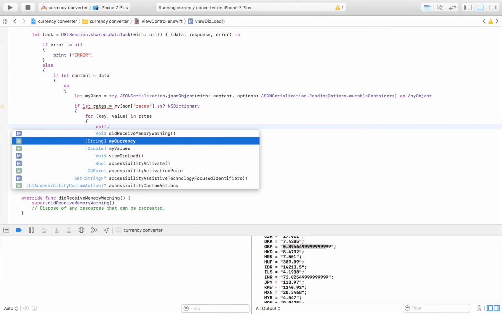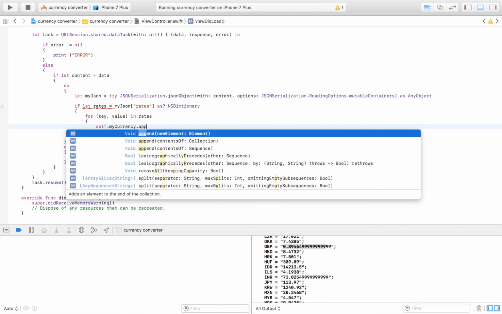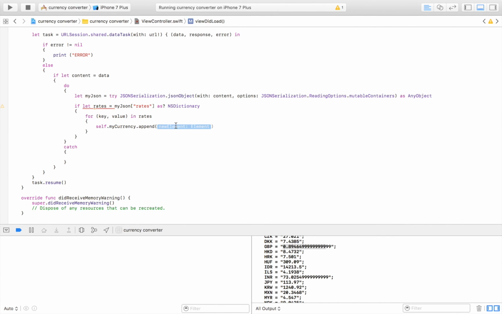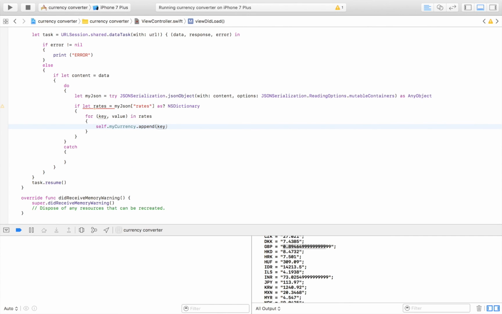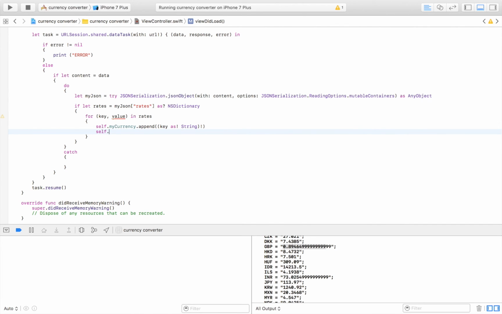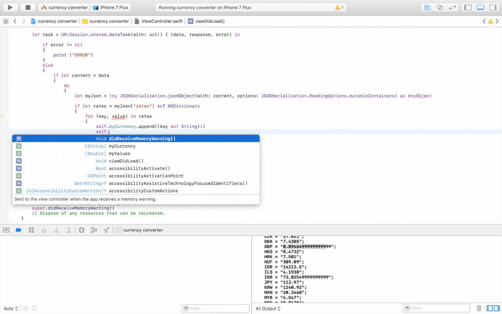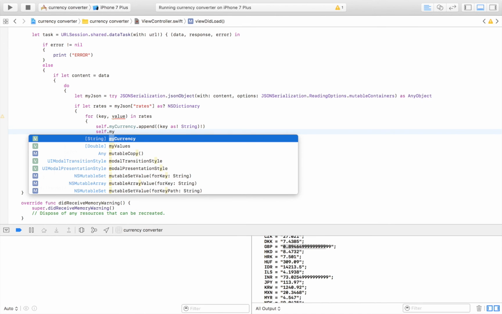So myCurrency.append, and this new element is going to be our key, which means the name of the currency, and we're going to try to convert it to a string. And we are probably going to need to force unwrap it, so we are saying we're sure that this can be converted to a string. Of course, if this was a production app, you probably would want an if statement just to make sure that it is going to work. But to make everything a bit easier, we're just going to take the chance.